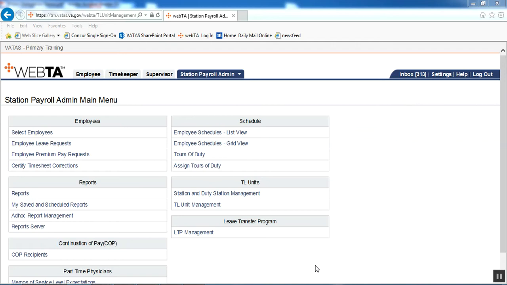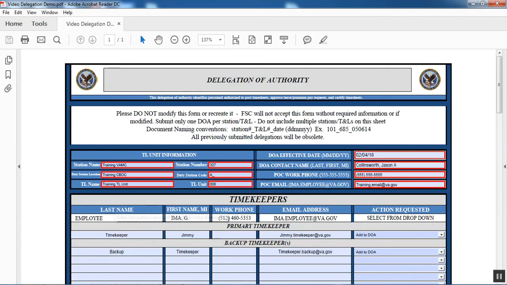I've set up a demo delegation of authority for this instructional video, and you can see it here. This is the current DOA form that we are using. You need to be accurate when filling these out. Station name, I've put training VAMC. The station number, 327.